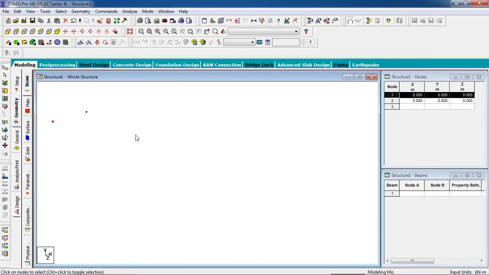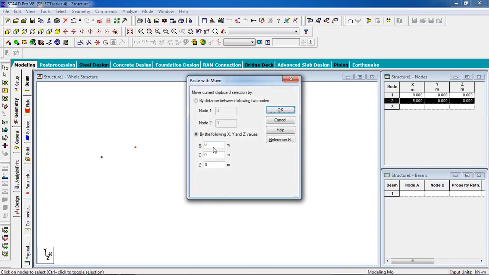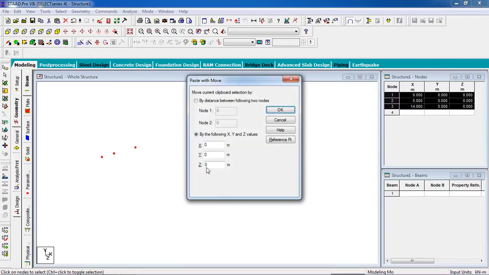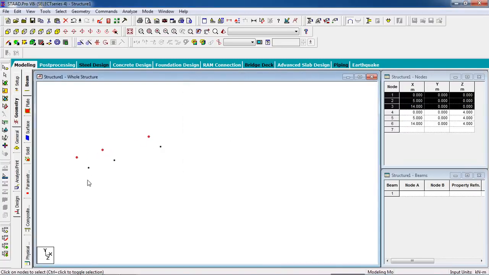Okay, then copy this node, Ctrl C, and paste with Ctrl V in the X direction 9 meter. Okay, now copy the three nodes, Ctrl C, paste Ctrl V in the Z direction 4. Okay, now we have our slab, two different slabs.